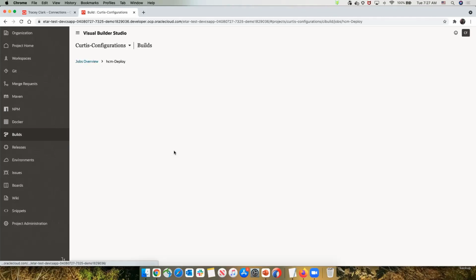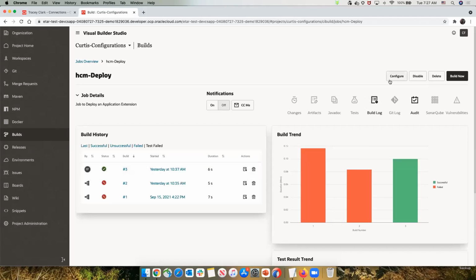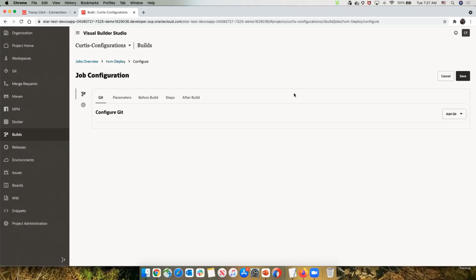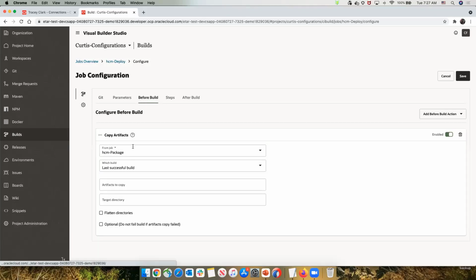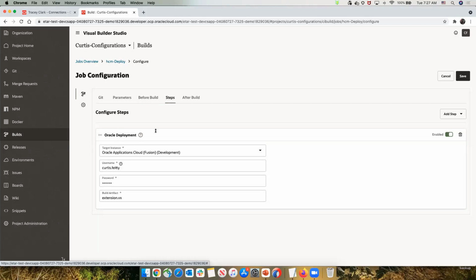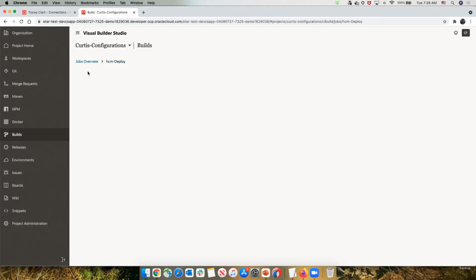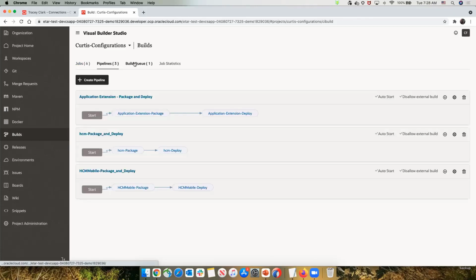The next step is the deploy step. The deploy step is going to pick up the artifact that was created by the package step. It's going to copy this artifact, the VX file, and then use an Oracle deployment step to connect to our Oracle application instance, our SaaS instance, and deploy that extension on that instance. So again, this is something that we're doing automatically for you.